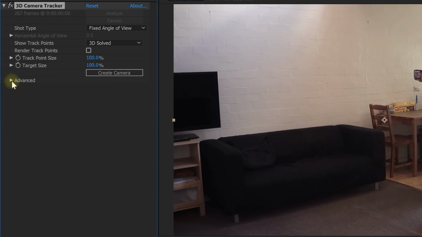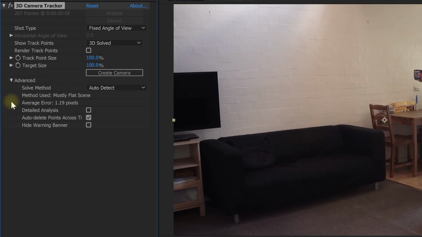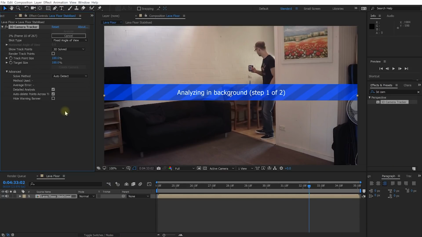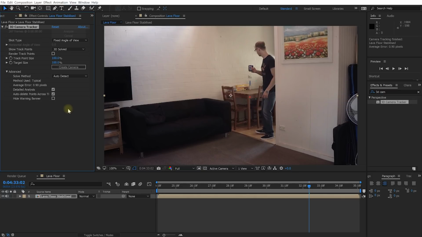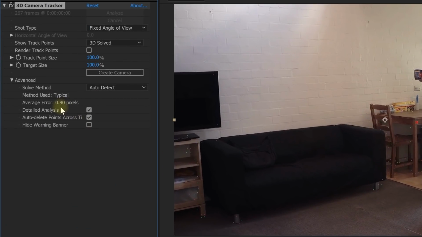Once that's done, I recommend popping open the Advanced tab in the 3D camera tracker and having a look at your average error. If this is above a pixel, I recommend tweaking a few of the settings to get a more accurate track. The first thing I'm going to do is enable detailed analysis. This is going to reanalyze the footage, but it's going to include more features, more detail during this analysis phase. Cool! Our average error has dropped to 0.9 of a pixel, and I think that's probably good enough.